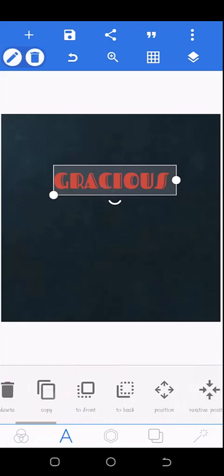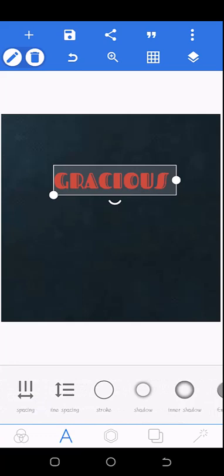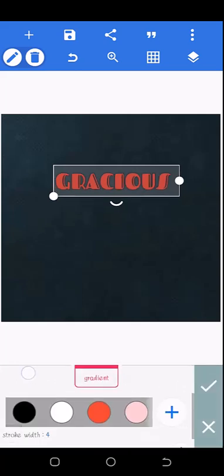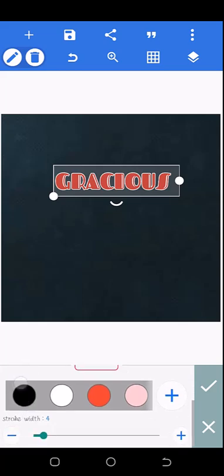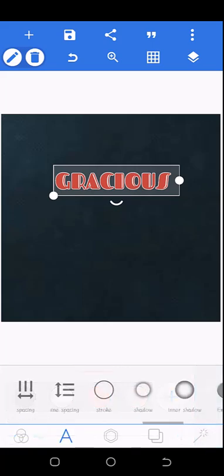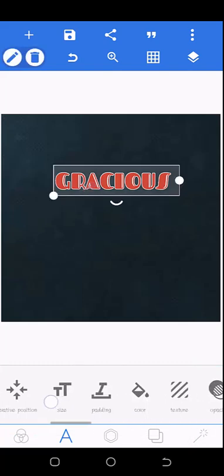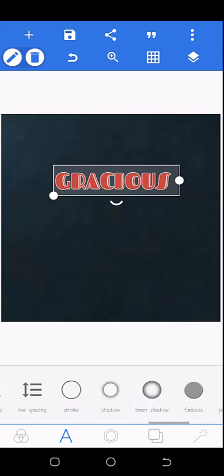Now let me give it a stroke. A stroke, I have explained this, is just used to beautify our work. Okay, let me use white color as the stroke. As we can see, the thing is becoming more beautiful. Now this is gracious. Now let me add another feature to it.